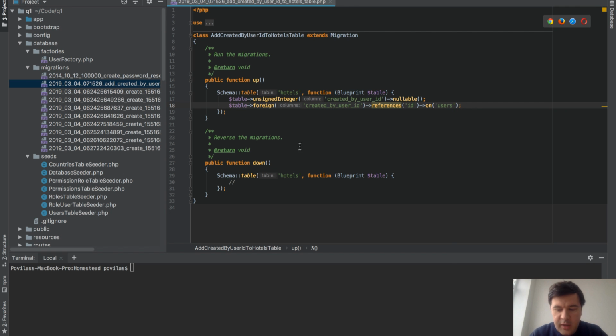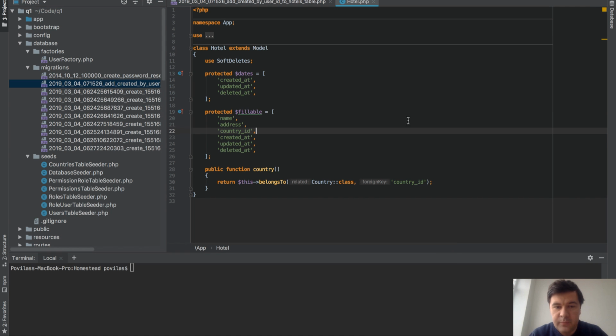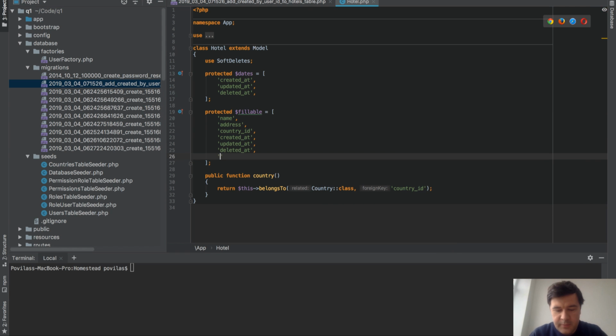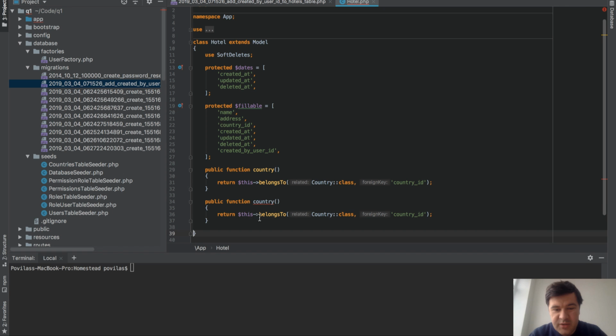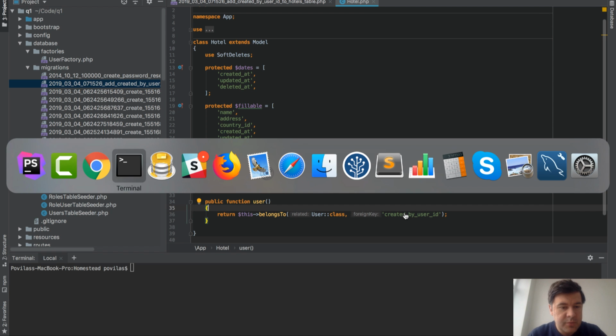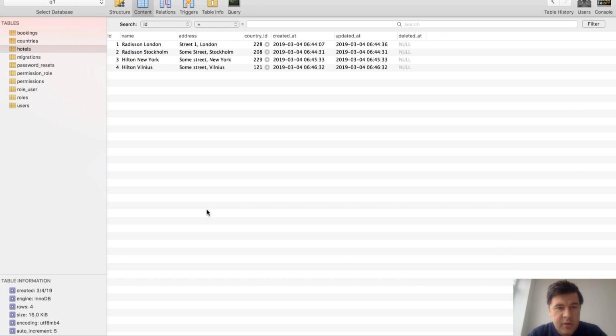Then we need to add that field as fillable in the model. So in the Hotel model, in fillable, we add created_by_user_id. Then let's create a relationship as well in Eloquent, just in case we will need it in the future: belongsTo User class with the field created_by_user_id. And we launch the migration with php artisan migrate. It ran successfully, and we should have the new field created_by_user_id.